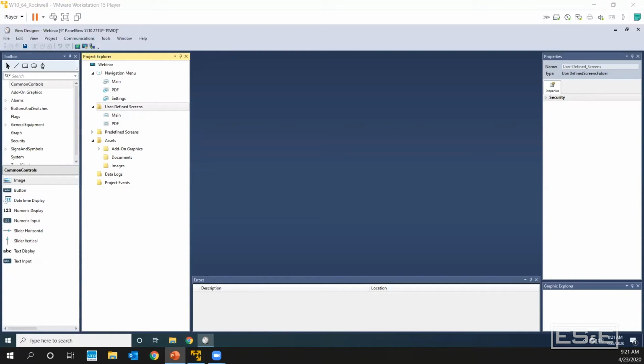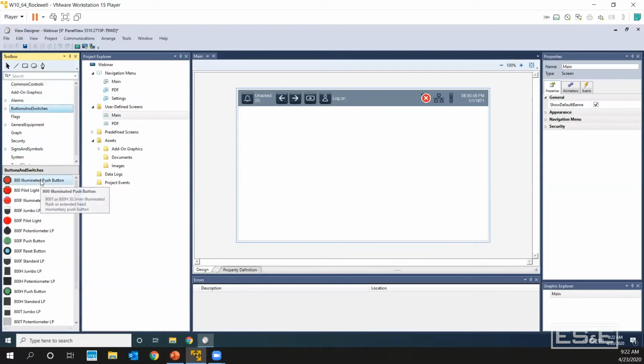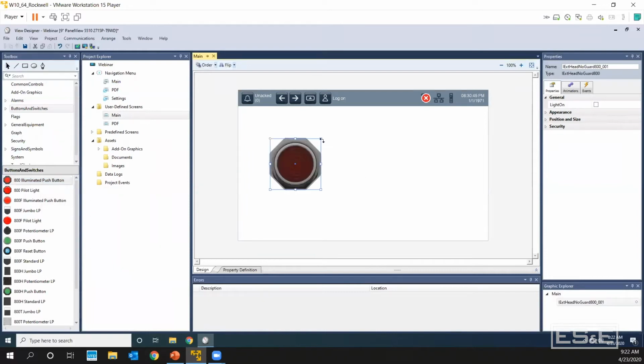The next section we're going to cover is a little bit more detailed, and we're actually going to start adding objects and animating them. So we're going to start by going to my main screen. So double click. I'm going to leave my default banner for now, but we're going to start adding objects. The first object I want to add is actually a pre-built illuminated push button. So I'm going to take this button, drag and drop it over here. I'm going to resize it because I don't want it to be too big. But again, you can do this.